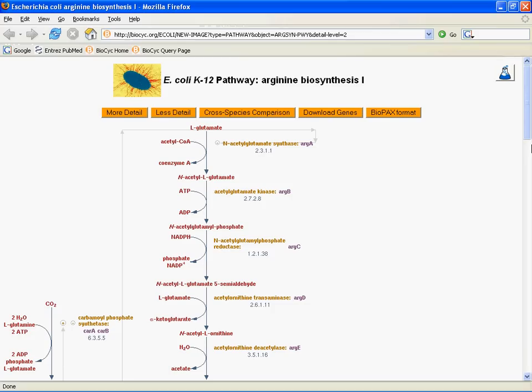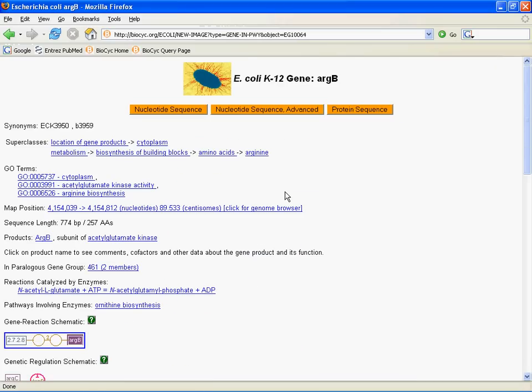At the end of Part 3, where we were looking at metabolic pathway pages, we decided that we wanted to go to one of the genes involved in arginine biosynthesis, and to do so, we went to the gene on the metabolic pathway page and clicked through. And that brought us to the ARG-B gene page.